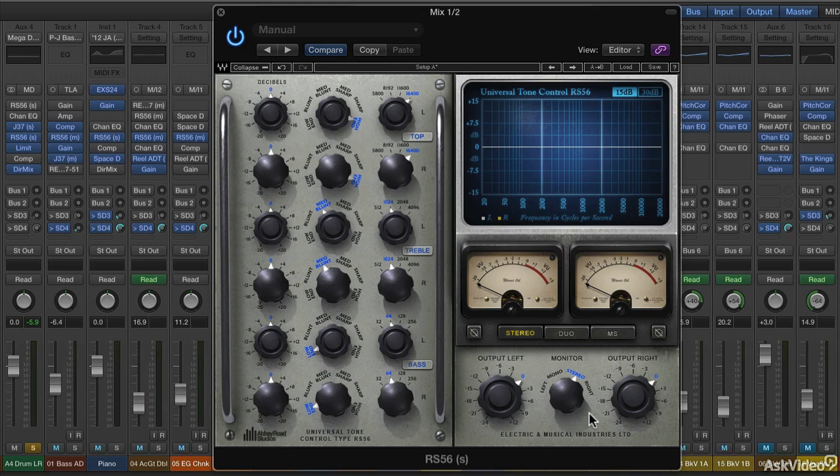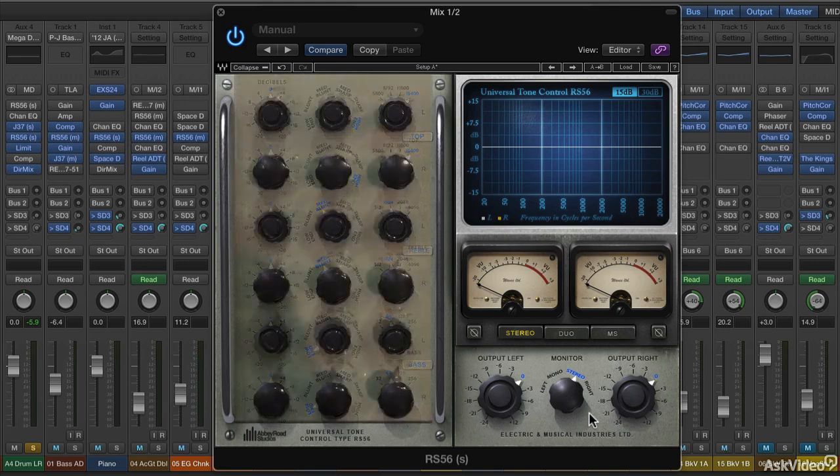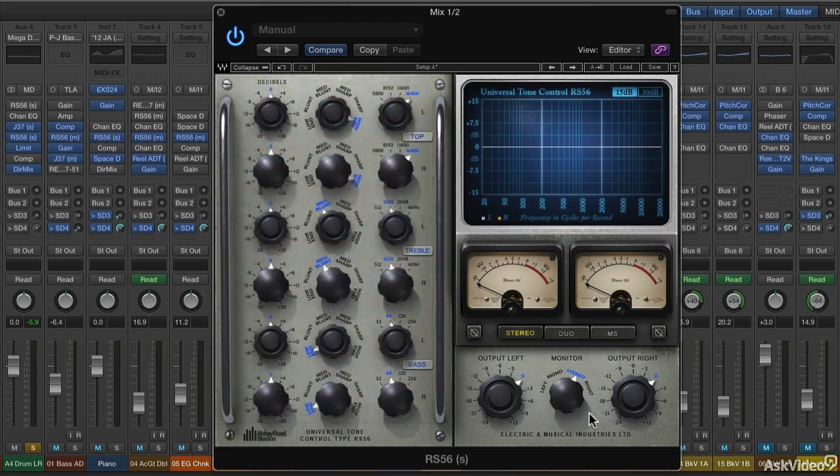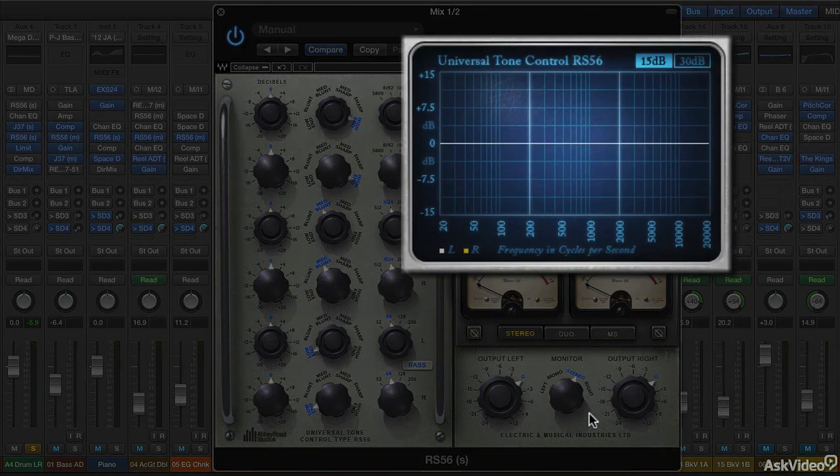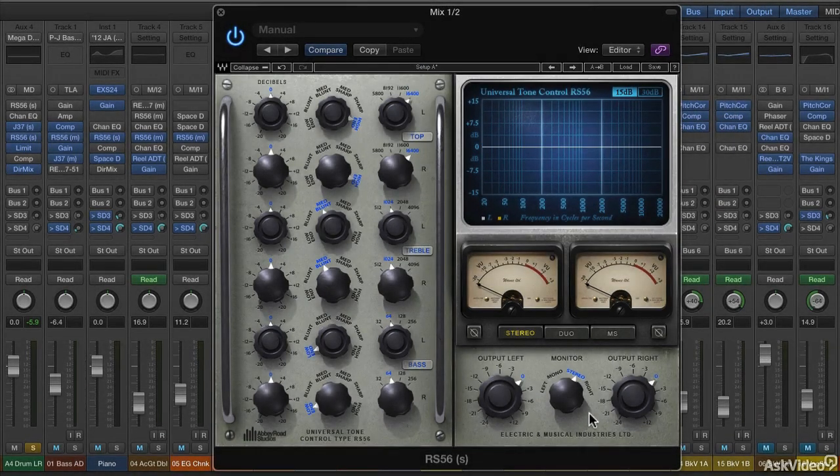Now, the left side of the RS-56 plugin has everything that was part of the original hardware unit. On the right side, Waves has added some additional conveniences. Most obvious, of course, is the frequency response graph, which is a mainstay of EQ plugins. A lot of experienced engineers prefer to set EQ strictly by ear, without looking at a display. But a display can come in handy nonetheless.